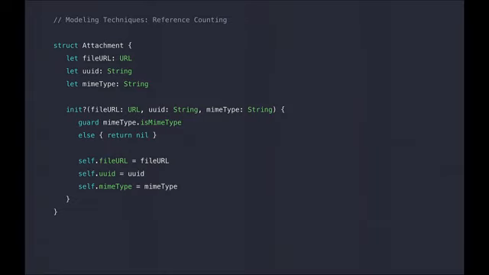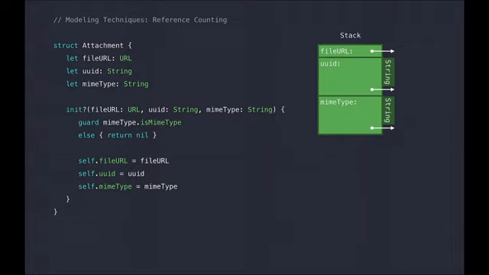It's got a MIME type, which stores the type of data that this attachment represents, like JPEG or PNG or GIF. Probably the only non-trivial code in this example is the failable initializer, which checks if the MIME type is one of my supported MIME types for this application, because I don't support all MIME types. And if it's not supported, we're going to abort out of this. Otherwise, we're going to initialize our file URL, UUID, and MIME type. So we noticed a lot of reference counting overhead. And if we actually look at our memory representation of this struct, all three of our properties are incurring reference counting overhead when we pass them around, because there are references to heap allocations underlying each of these structs.